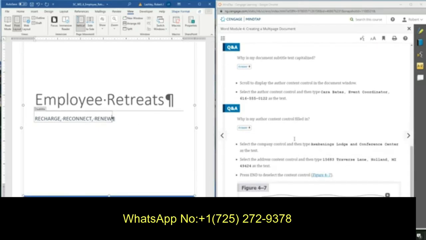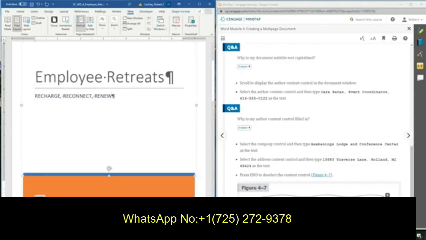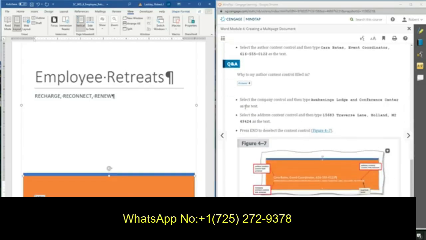Okay, now the author content control. The author that we're writing this for, her name is Kara. Now this one you have to actually click and then drag to select it. Kara Bates, and coordinator. And 616-555-0122. And then now the company name is Awakenings Lodge and Conference Center. The address is here, so I'm going to type all that in, and it should look just like what's on the screen here to the right.